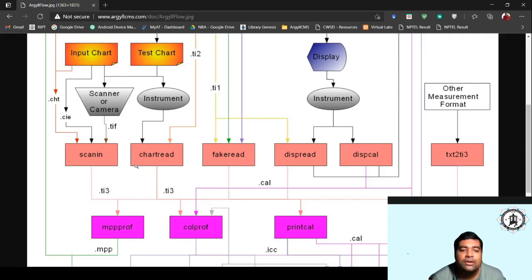But that is the beauty of Argyll CMS. The authors have created this scanning option also. What is the purpose of the scanning option? Let us say you don't have any measurement device. Then what to do? You use your scanner or a camera, a phone camera, to create the profile or to measure the patches. The author has rightly called this the poor man's colorimeter. So your camera or your scanner will behave like a colorimeter and measure all the patches.